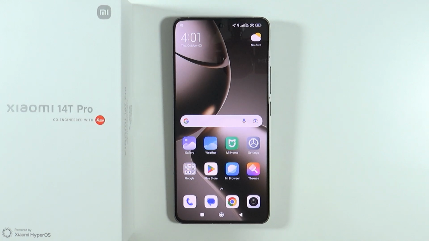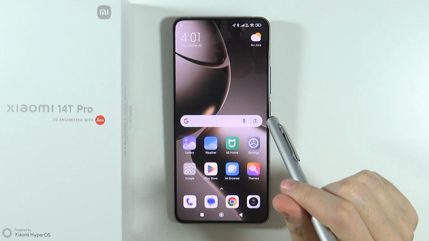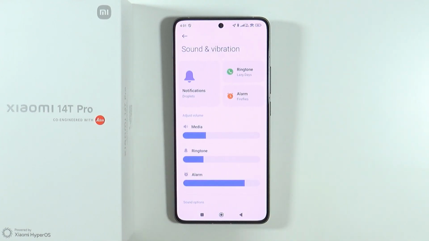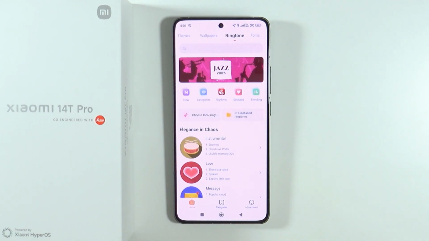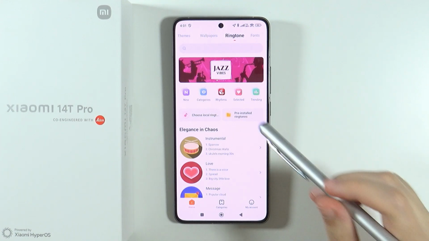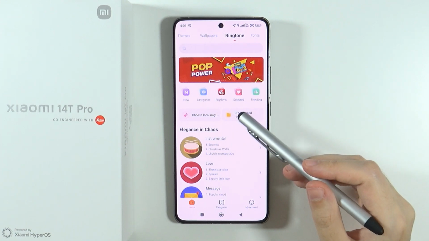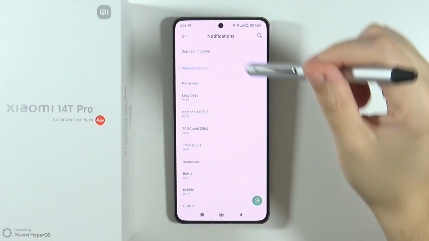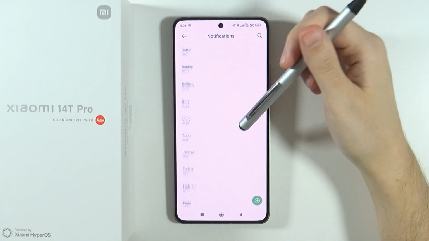If you want to hear a different sound when you receive a message, then you want to go to the settings, then scroll down and go to sound and vibration, and over here choose notifications. Now over here you can tap on pre-installed ringtones, which should be over here, and then you want to select notifications. And over here you have the list of notifications.